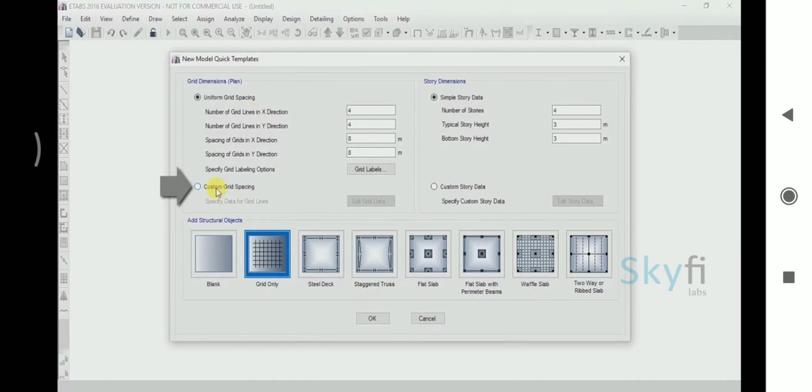The custom grid spacing is used if the spacing between the grid lines in X or Y axis or both of them are not equal. You will learn this option too in the later videos.